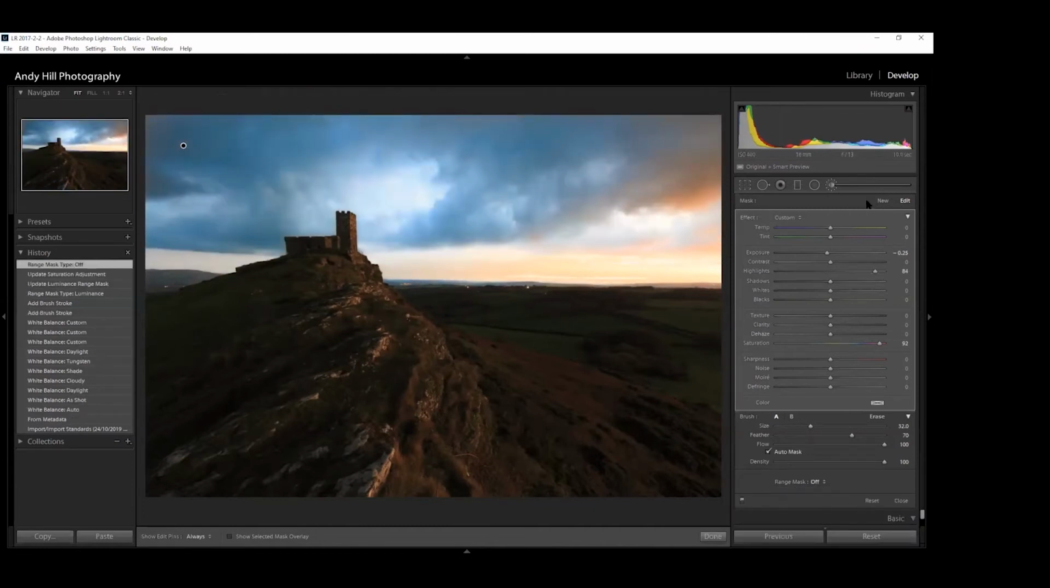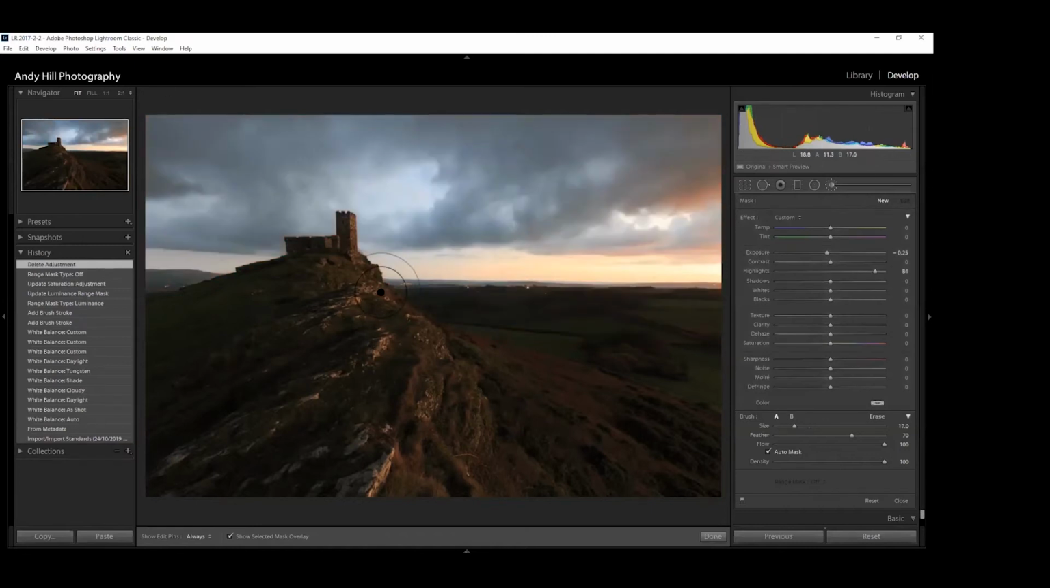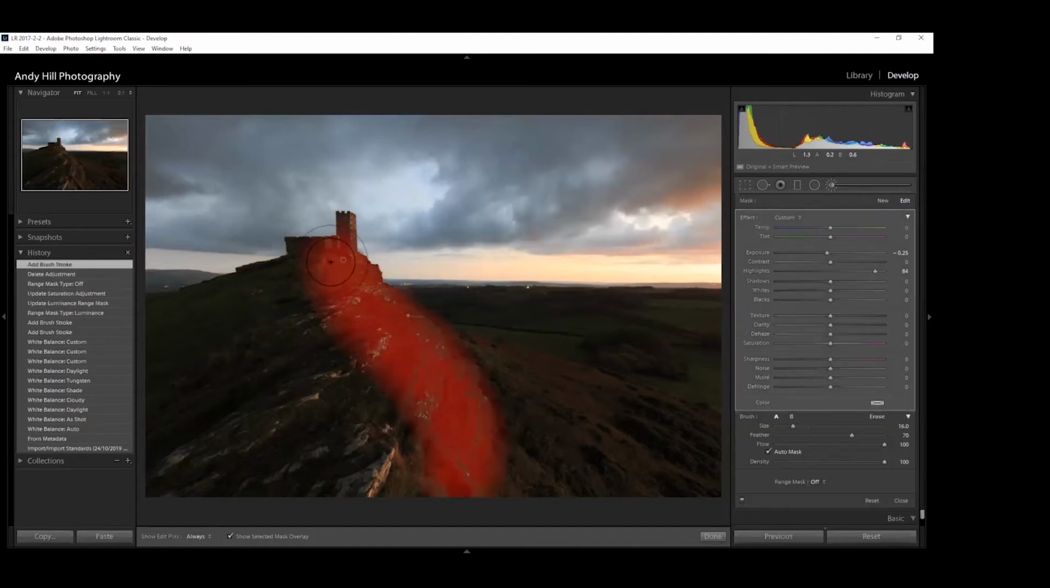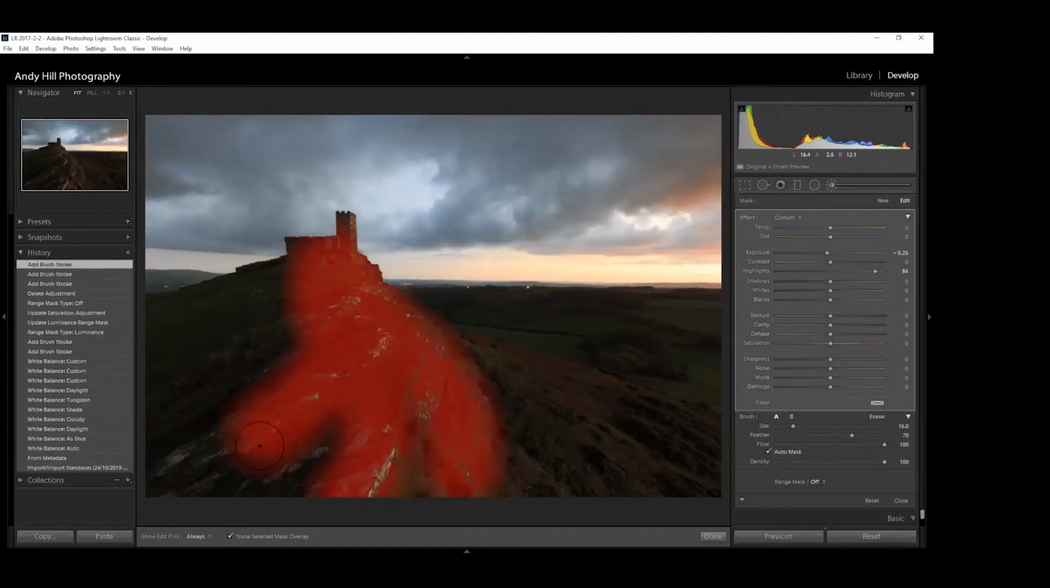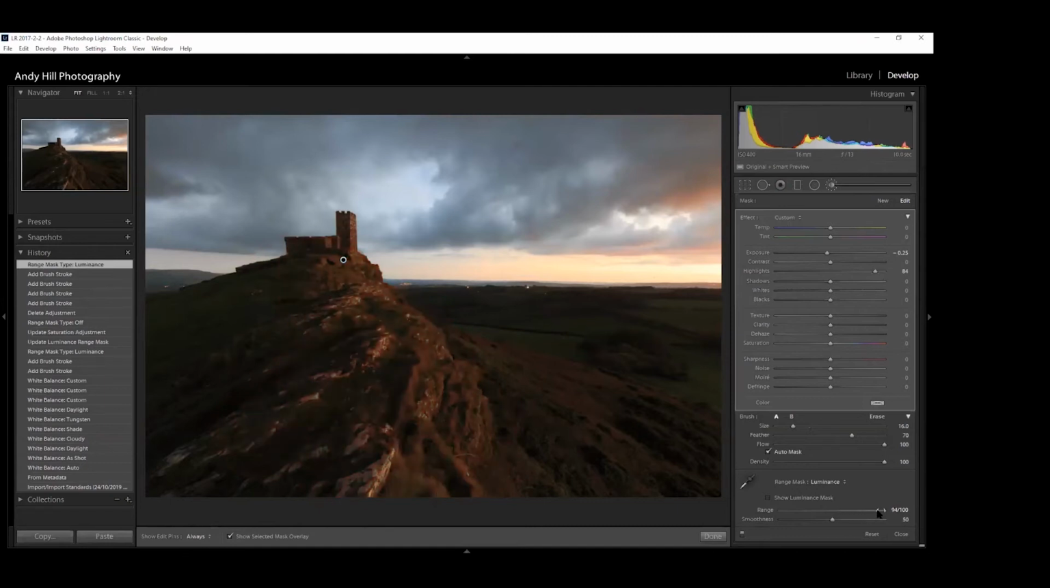So that's the brush, and as I say, with the overlay, that'll show you what you're actually working on. So if we just take that off as an example, I could actually brush in here and I've got my mask off. So what I'm going to do is just go into luminance. I'm going to slide that up because all I want to pick up is the highlights. So I'm going to go up into the 90s.